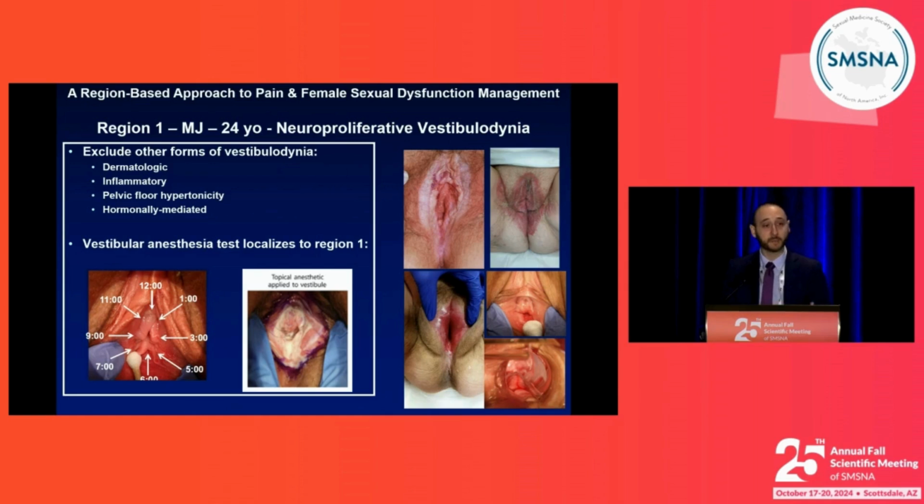The first step in diagnosis is to exclude the other causes of vestibulodynia, some of them shown here. We then proceed with what's called a vestibular anesthesia test. Using the vestibule like a clock face, we elicit pain scores with a Q-tip. After we have those pain scores, we then apply topical anesthetic directly to the vestibule. And if the pain gets better, we've localized this to the end organ. In other words, the problem is in the vestibule.